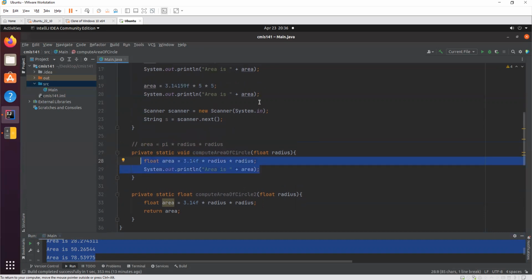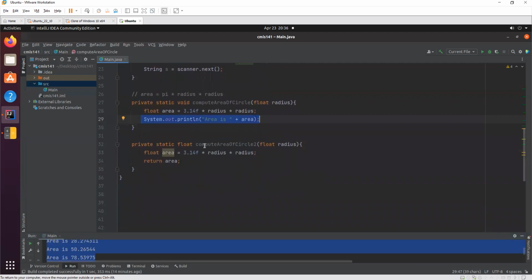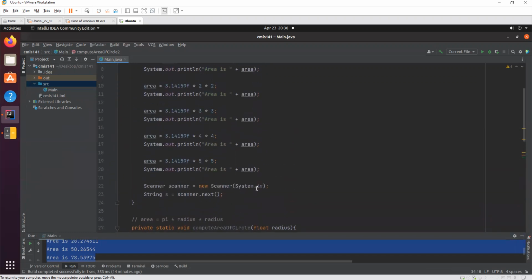But whenever you use the function, and we'll use it here shortly from our main, whenever you're calling the function, you don't care about the internal workings of it anymore. And we'll see that here shortly. Okay, so that's this one. Compute area circle computes the area and just prints it out, does not return anything. Compute area circle 2 computes the area and returns the area, which is a float. All right, so let's see how we can use it.